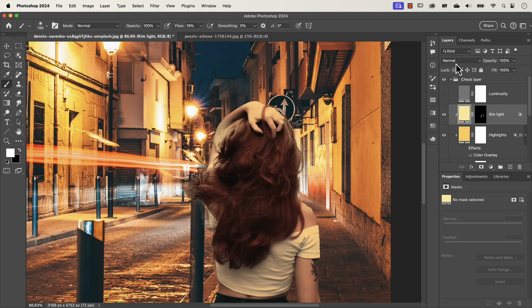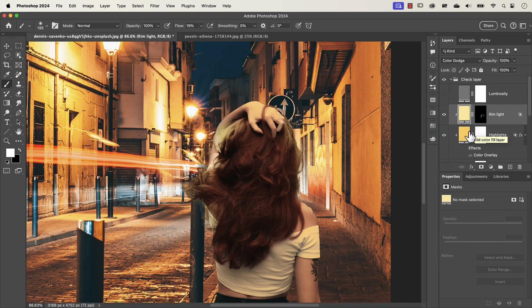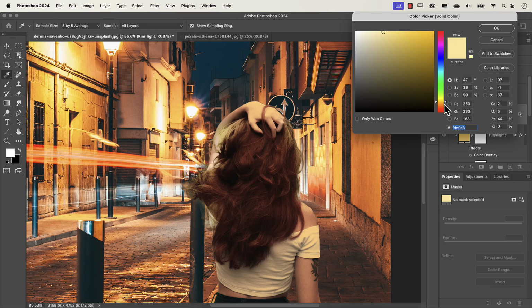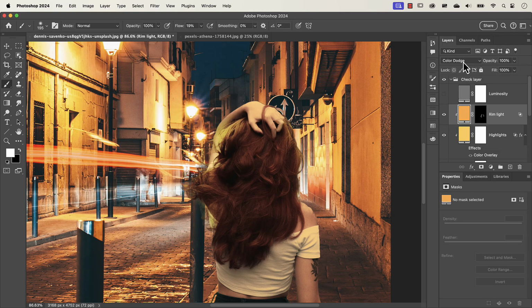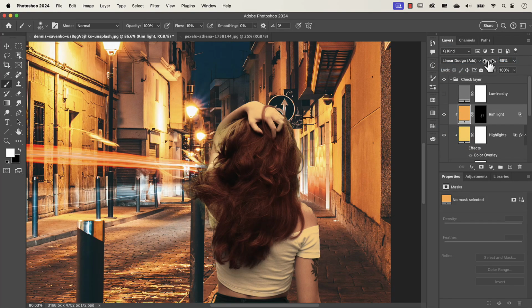We can change the blend mode to color dodge. That's probably a little bit too bright, so let's change the color of this by double clicking on this, and maybe we want a color like this. Press OK, and let's play around with the blend mode again. So something, maybe even dodge color, and let's change the opacity down a little bit more, and we can always paint in more rim light.